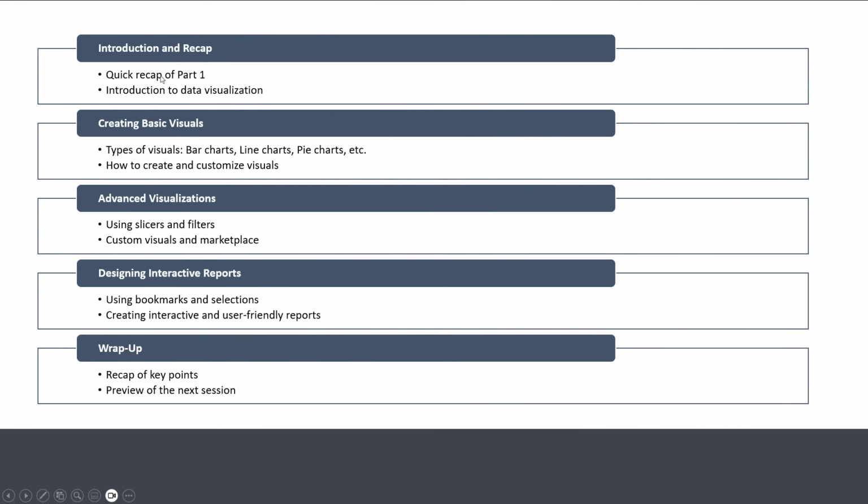In this lesson plan, we started out with a quick recap of part 1, an introduction to data visualization: various pie charts, line charts, bar charts, how to format your visuals, using slicers and filters, and accessing the app source for custom visuals that you can add in, ultimately using bookmarks and selections to create interactive and user-friendly reports.